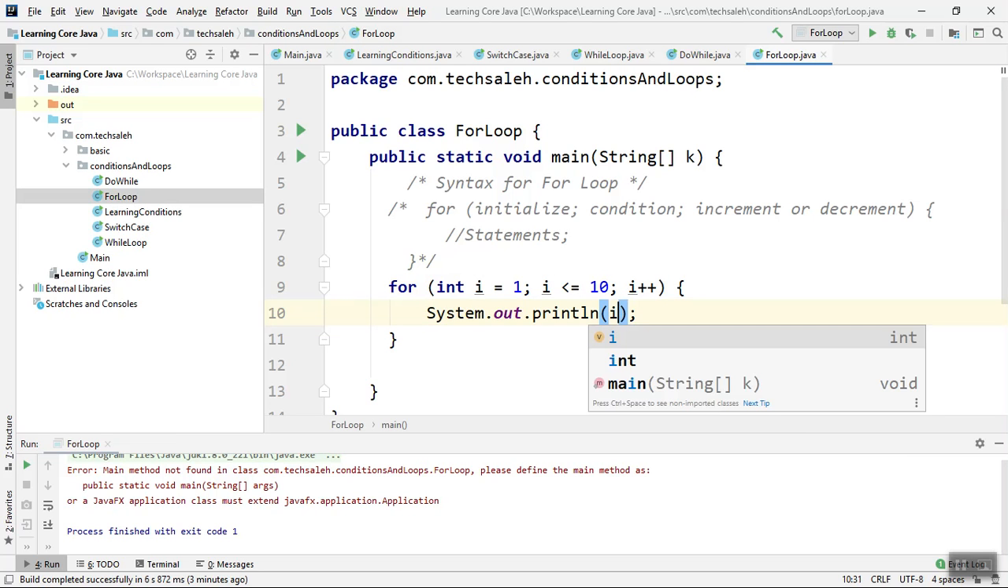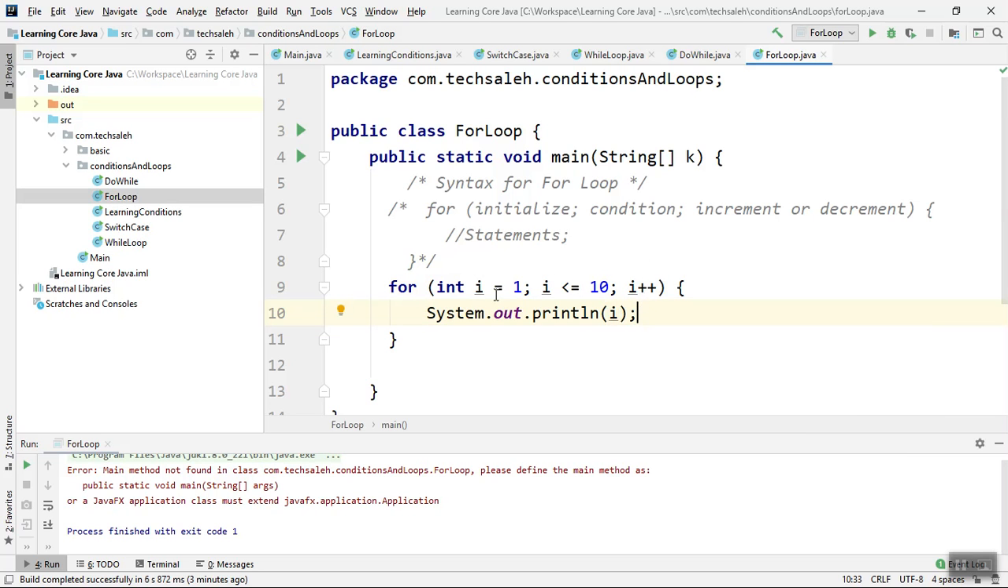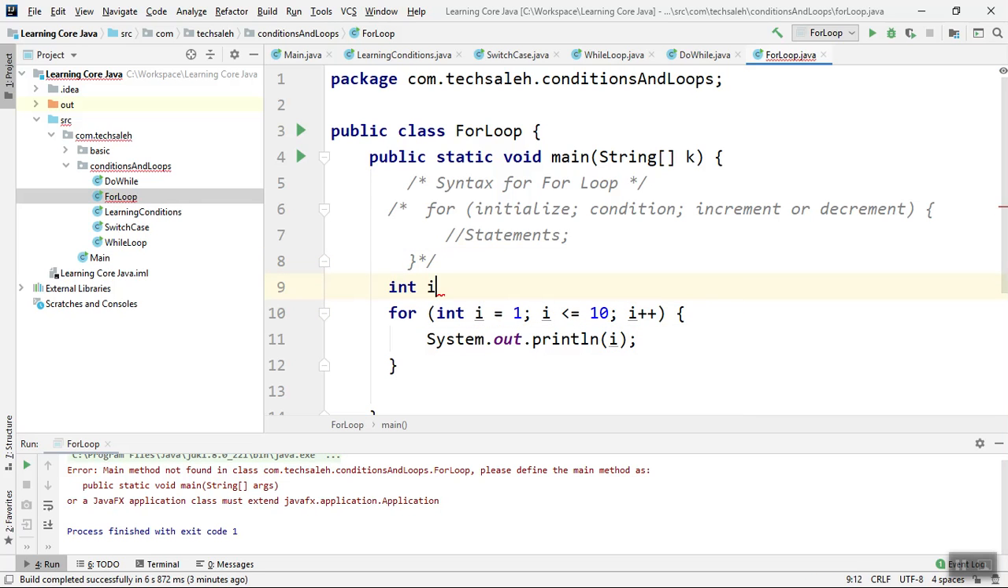So we have to print I, right? You can name it anything like I, N, or whatever you like. Two notable things over here: I'm declaring the value over here, so it is an int type. Many people declare int I like this, and then use I like this, right? So you can also do that.